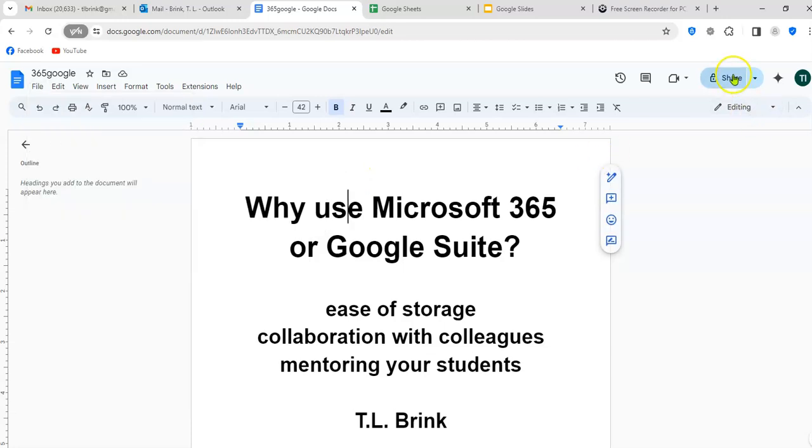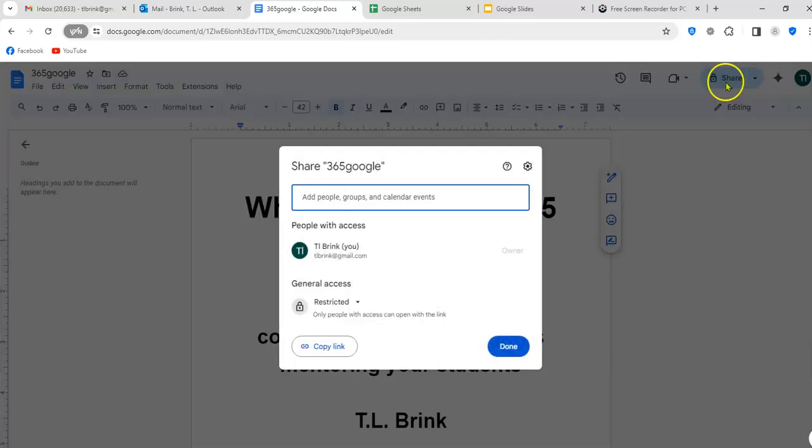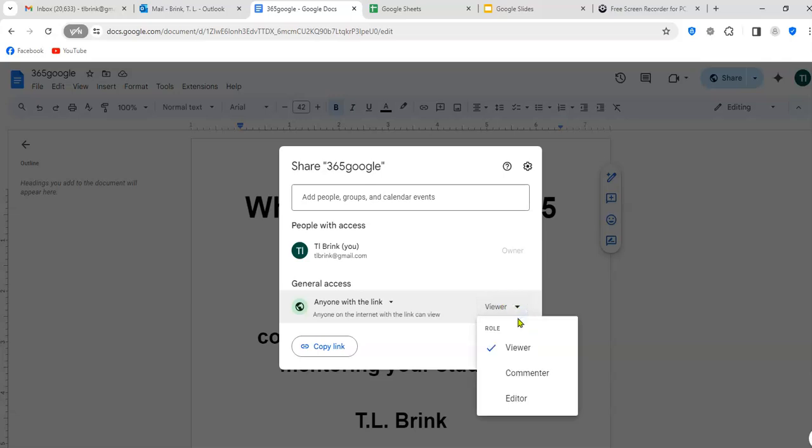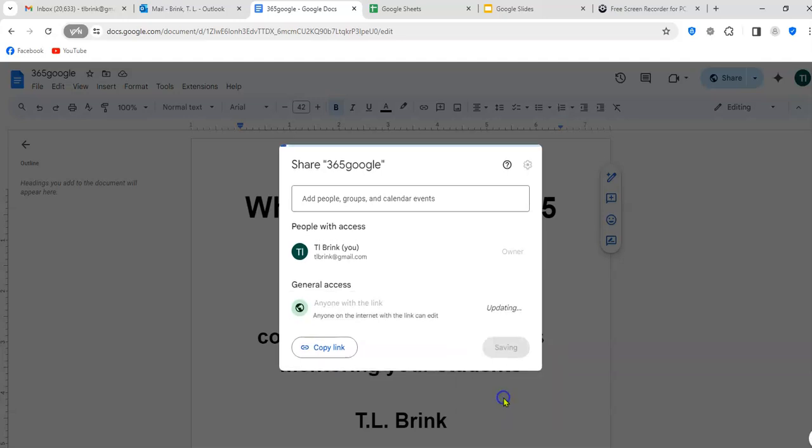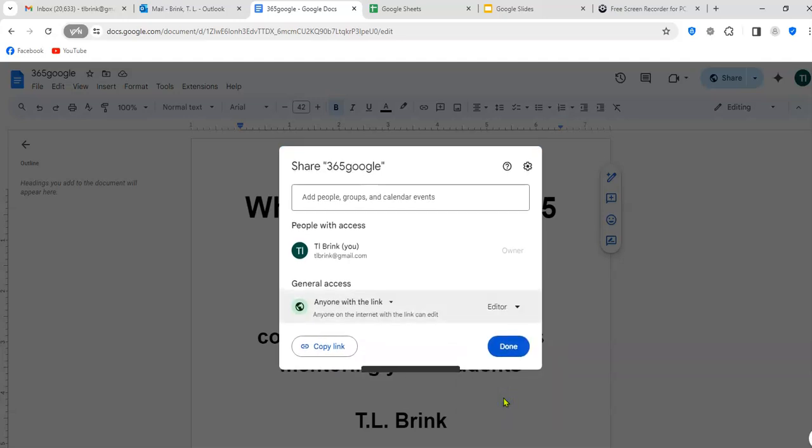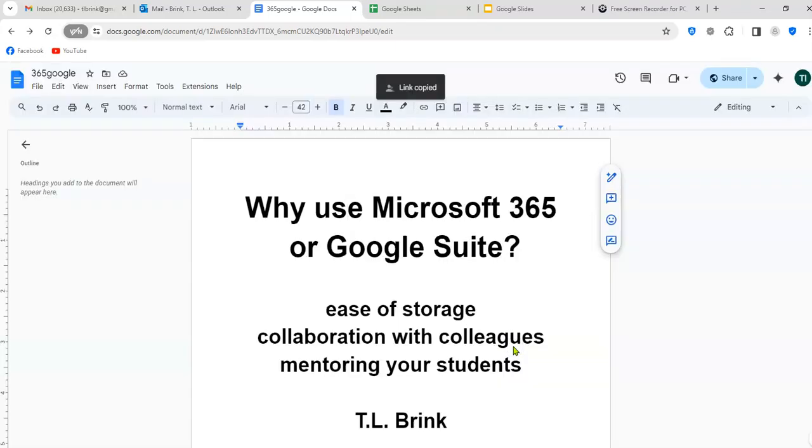And of course, the other great thing is that I click on Share, and I can change this from a file that's just available to me, and make it available to anyone with the link so that other people can view it. Maybe they can have the role of commenter and leave comments on the side, or I can also give them the power to edit this. All they have to do is click on the link that I'm going to send them, and then they're on this document, and they can edit it as well. Pretty neat.